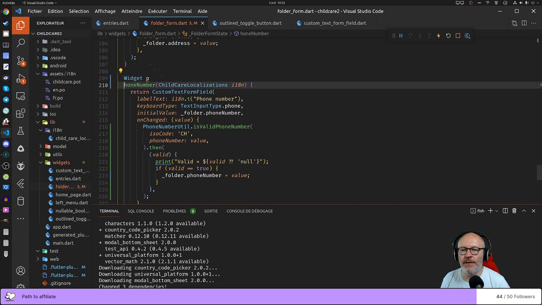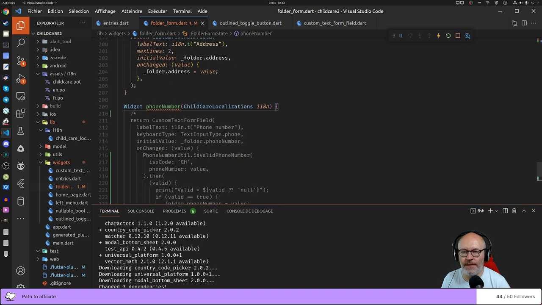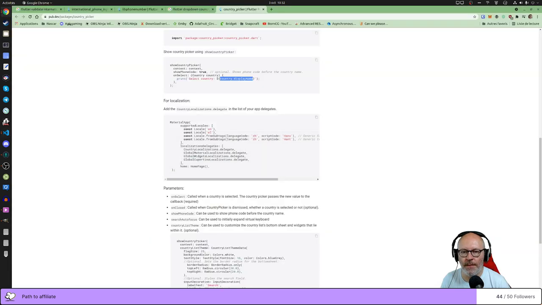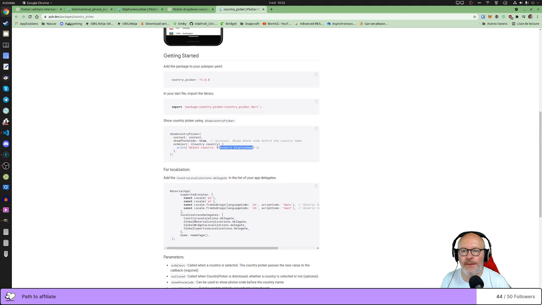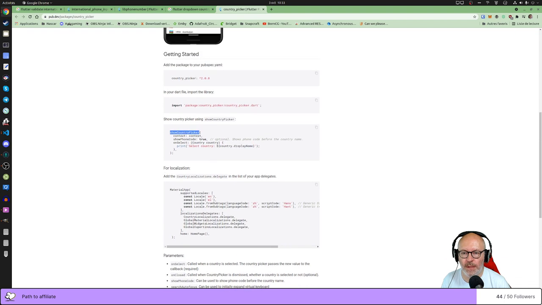Well, let's just test before we change a lot of stuff. Let's just test this thing. So country code picker, that's the one I should add. Show country picker. What? Show country picker.